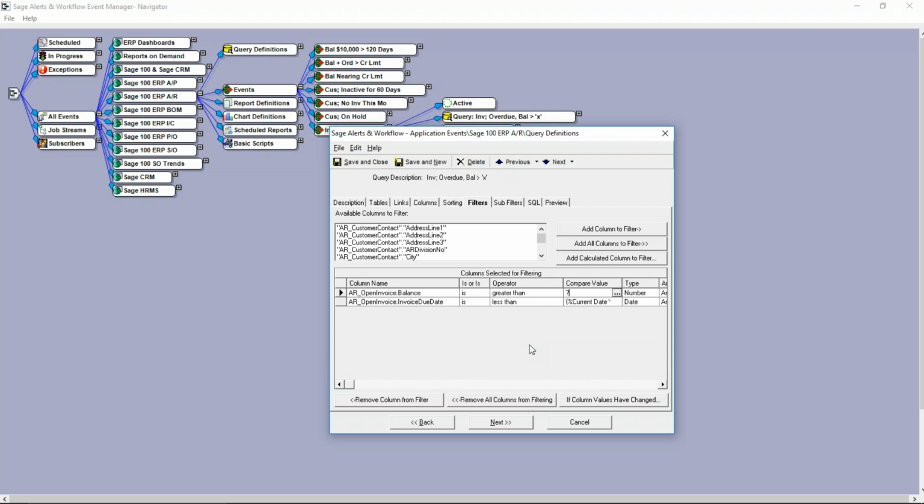This enables me to reuse this one query in multiple events. Maybe one event that looks for a balance of $100 and another event that looks for a balance of $500. We only want to look at those invoices that are overdue. So our second and only other filter here is specifying that our invoice due date is less than the current date. You can do Boolean logic here, ands and ors, and make your criteria as specific as you need.